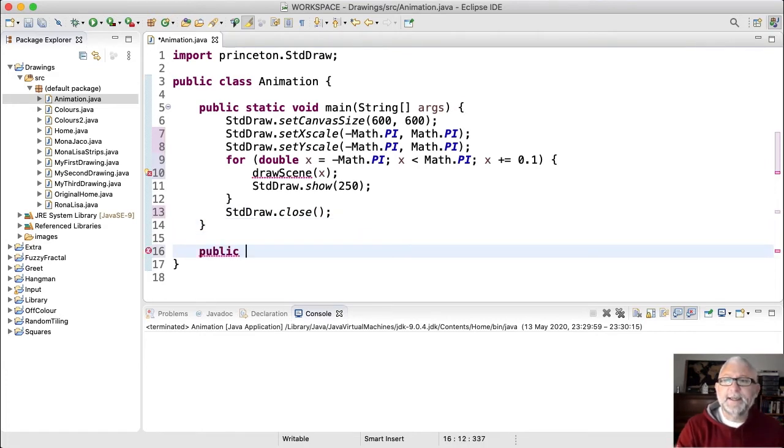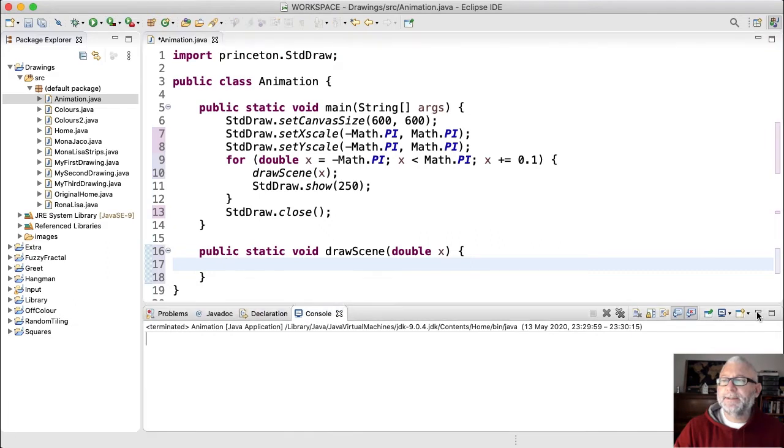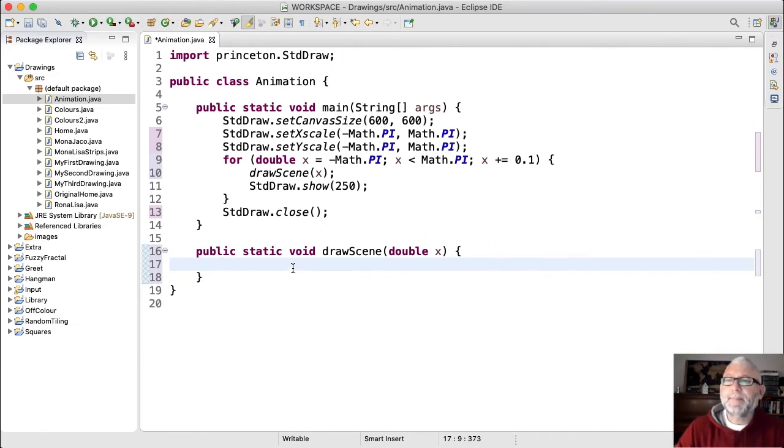So let's write public static void drawScene for a particular x value. So here I draw the scene, and it can be as complicated or as simple as I want. Even if it's complicated, the screen won't flicker. You won't be able to see me drawing the screen, because there is automatic double buffering switched on in StdDraw. You do not have to switch it on yourself.